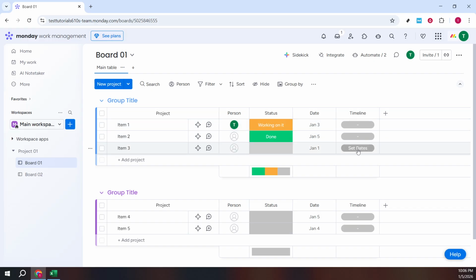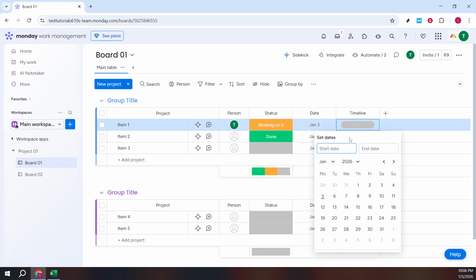Now let's set dates. Click into the timeline cell in the row you want to schedule. This opens the date picker and shows a calendar. Choose your start date first. Pick the day your work realistically begins, considering prerequisites and team availability. After that, select your end date.